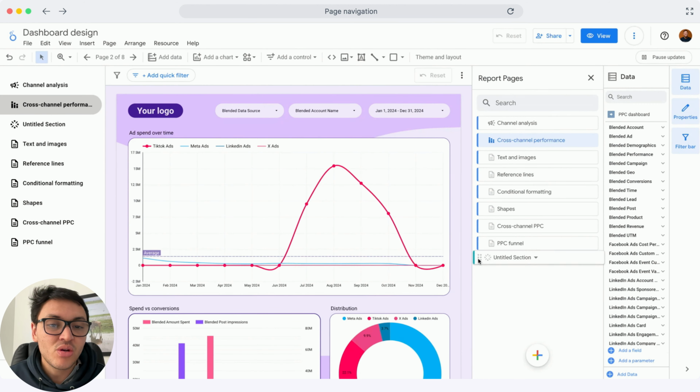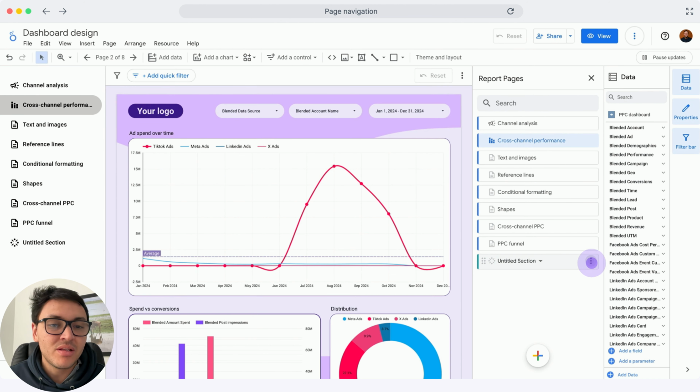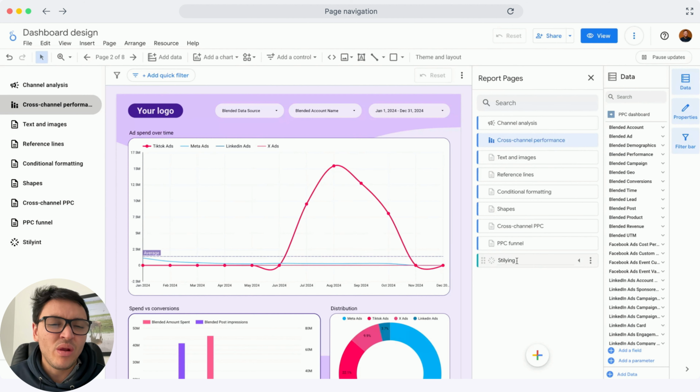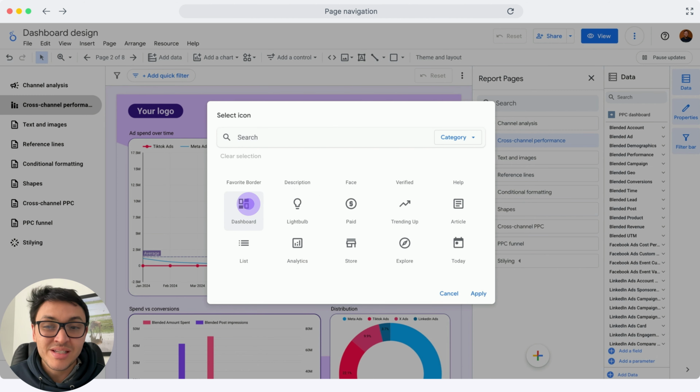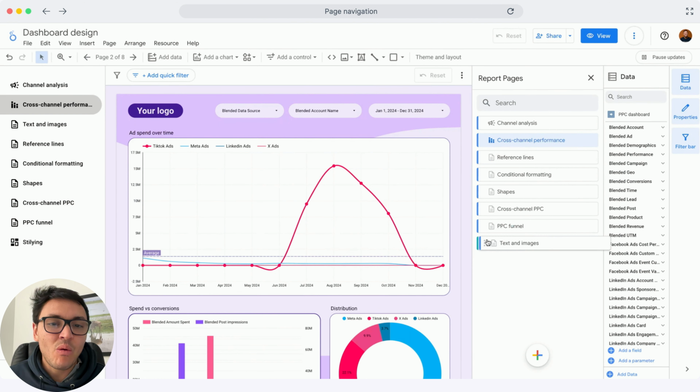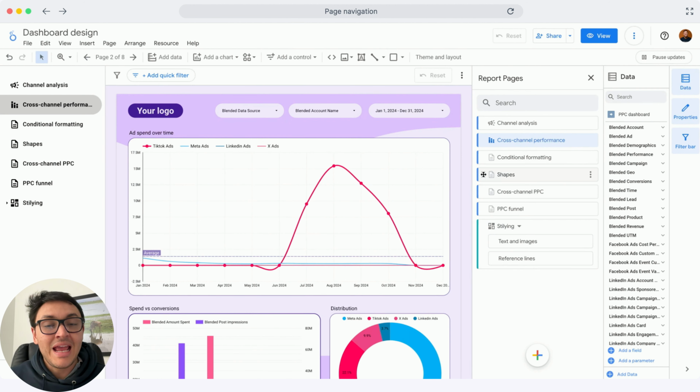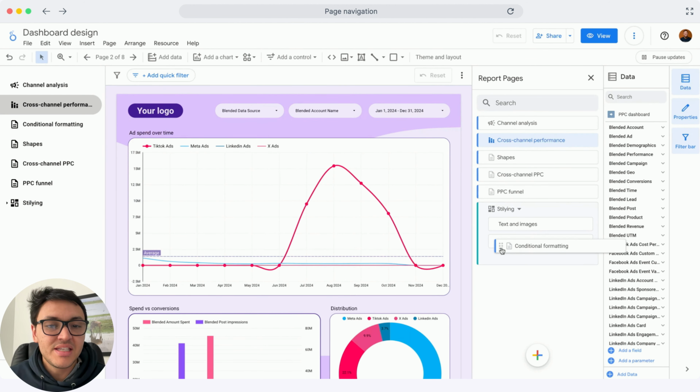So I will create this section, drag and drop here, and add an icon and rename it. So click on edit, rename, and I will call this section styling, just for example. And after I select the icon, I will use this dashboard icon and apply. Now I will drag and drop all the pages I want within this section.